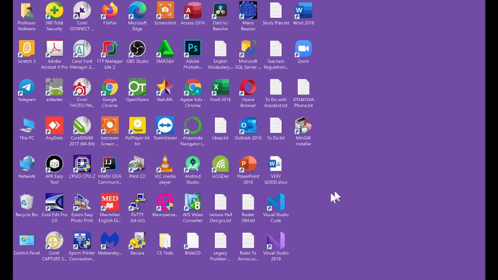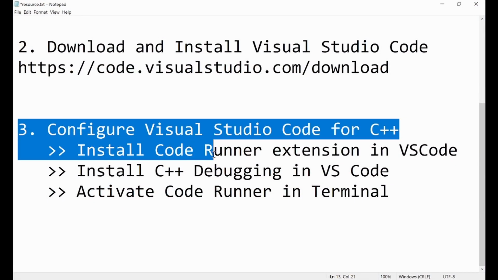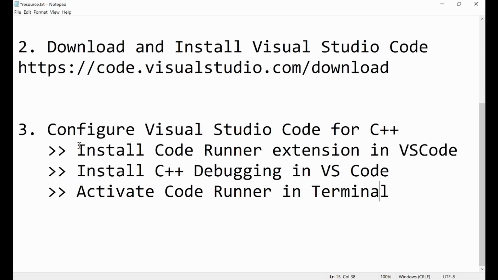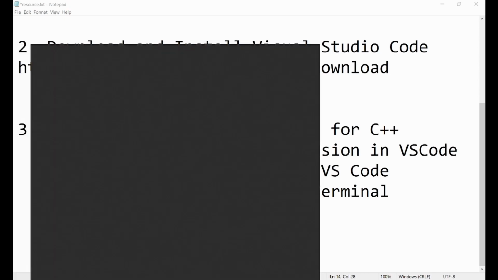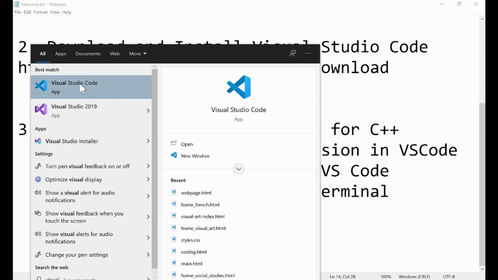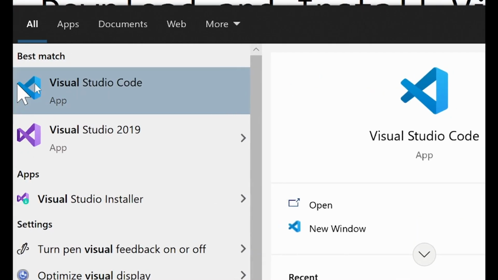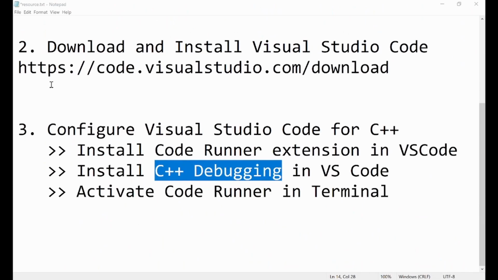Okay friends, now that we have Visual Studio Code successfully installed, we will go ahead and perform the last part of our setup. So we are going to configure Visual Studio Code for C++, and to do that we need to install some extensions. The extension we are going to install is called Code Runner. After that, we will be installing a C++ debugging extension and we will almost be done. So let's open Visual Studio Code. You can access Visual Studio Code on your start menu. Just type Visual Studio Code and you'll see it right here. Click on it and it is going to open.